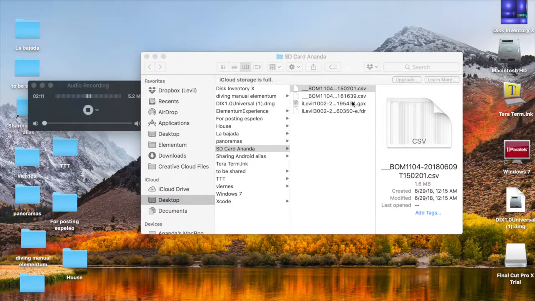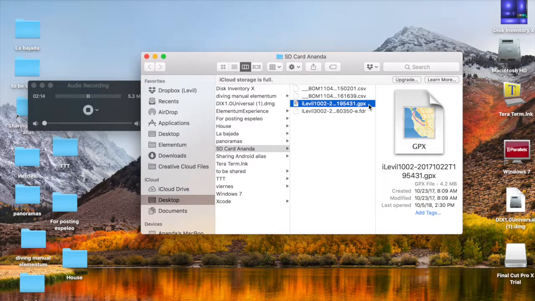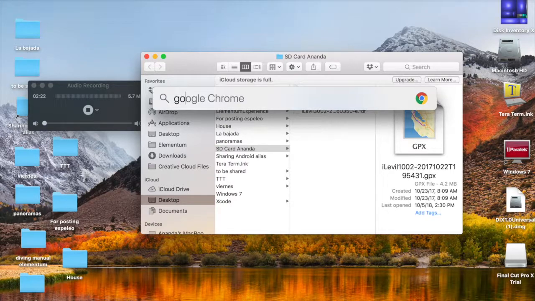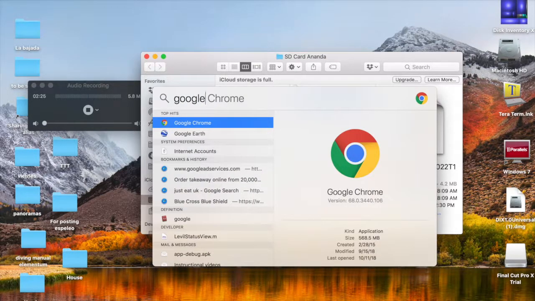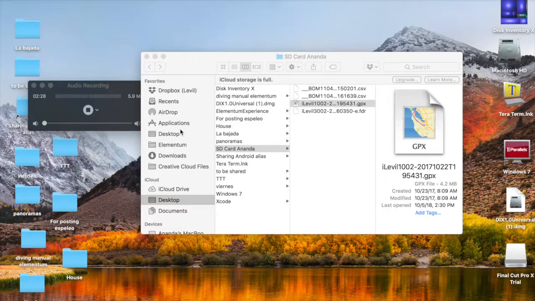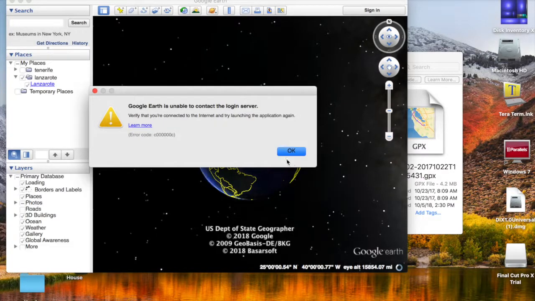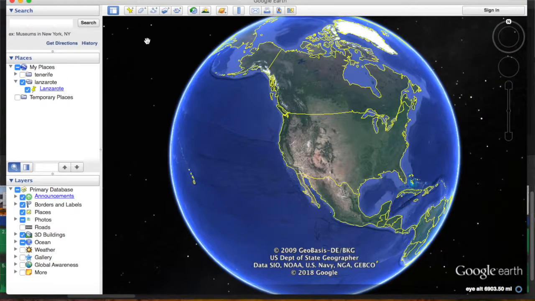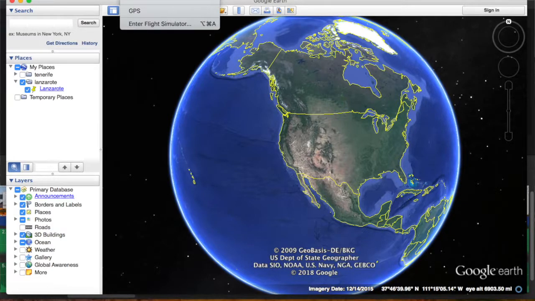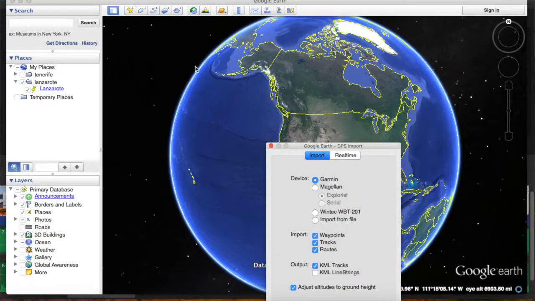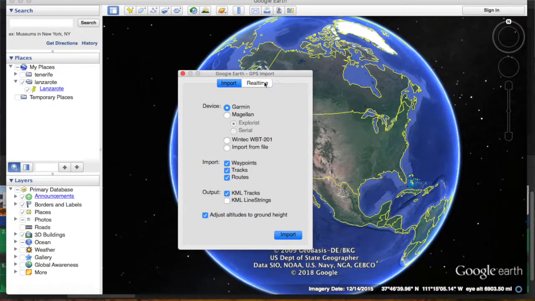Then for the GPX file, I use Google Earth because it's free. And so I'm gonna go ahead and open Google Earth. And I'll show you how to import a file into Google Earth. We're gonna click OK. I'm gonna go to Tools, GPS, and then this little window pops up. You have Import, and you're gonna select Import from File here.